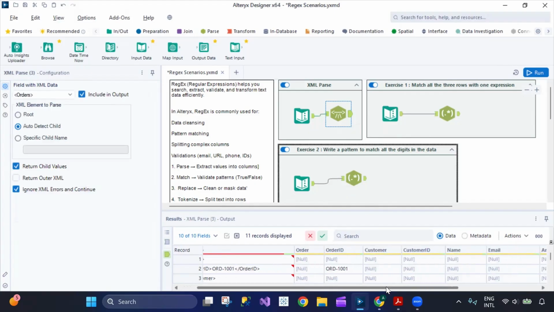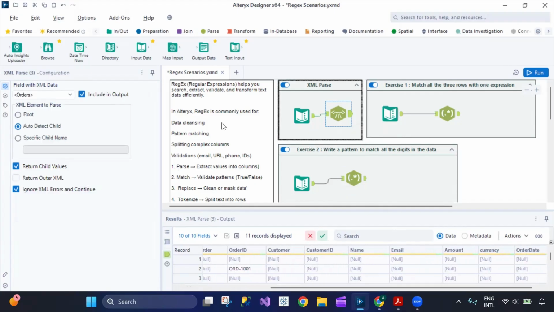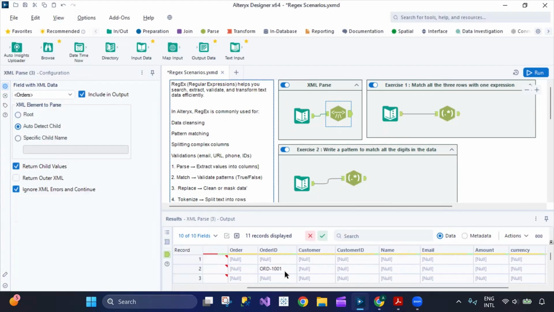After executing, you will see that the column is getting split. I selected orders, and if I just want the root, I can keep it as root, auto detect child. It will auto detect what all the children are. So you see here, the order ID is there, then the rest of the things are blank. If you want a specific child name, you can mention the child name also. If you want to return the outer XML, you can, but we don't need it. We just need the values, and if there is any error, it will ignore it and produce the output.